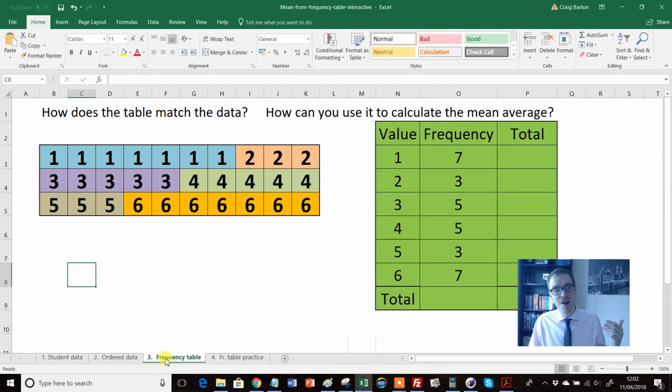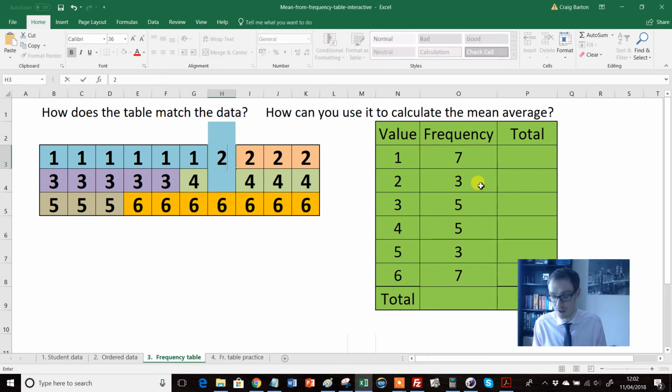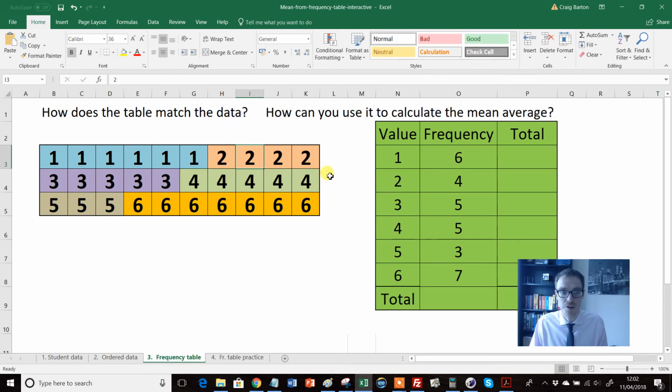And notice then that is the seamless transition from that into this. So it makes sense. It's not being just imposed on kids. And then again, we can change things. So I can say to kids, if I change that 1 to a 2, how's this table going to change? Well, the table changes like that. It updates. The frequency of the one goes down, the frequency of the two goes up, and so on. I can do that all day long with that.